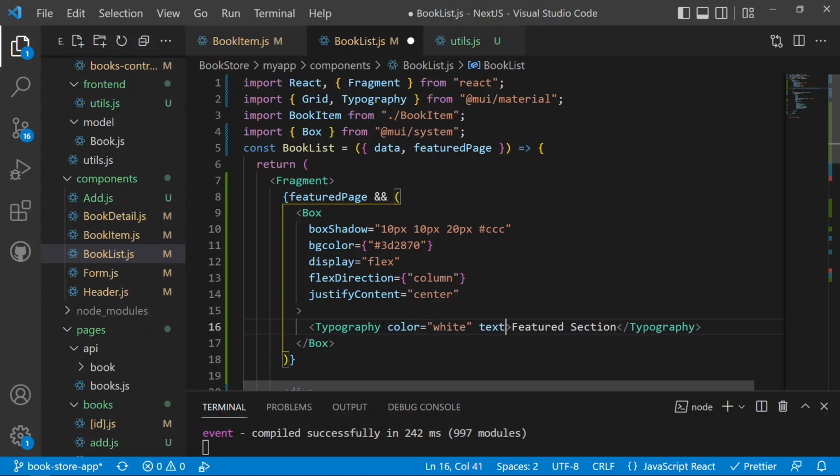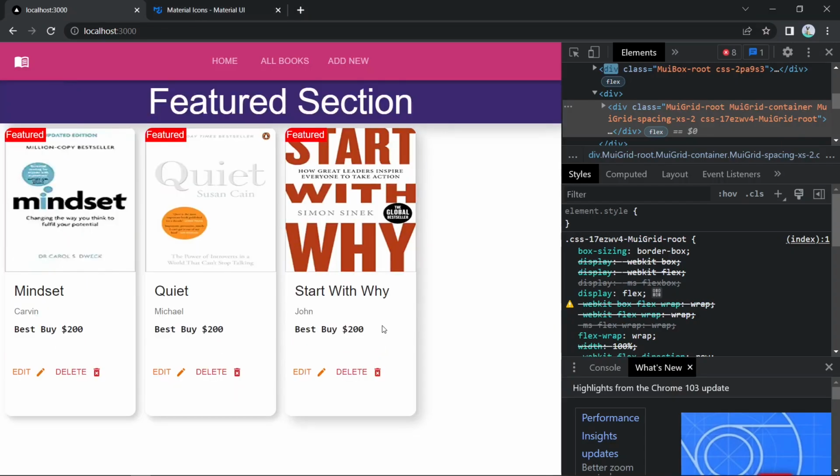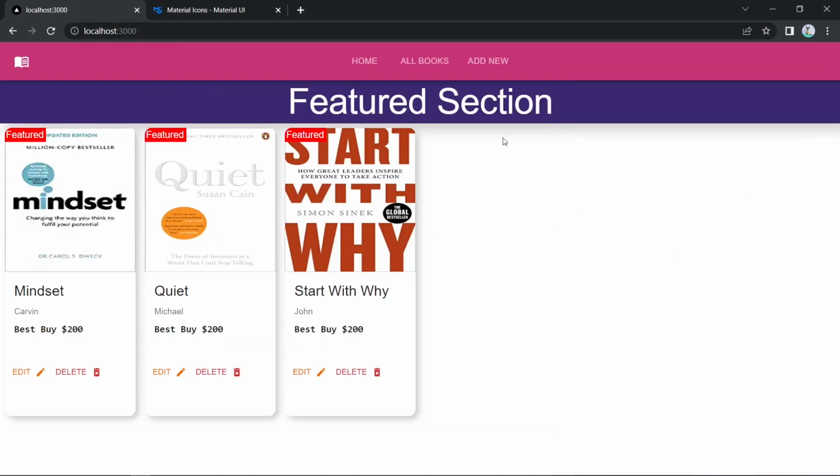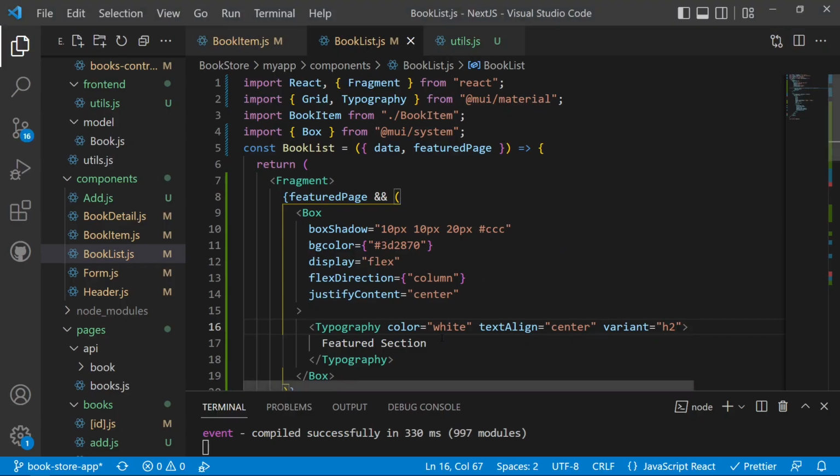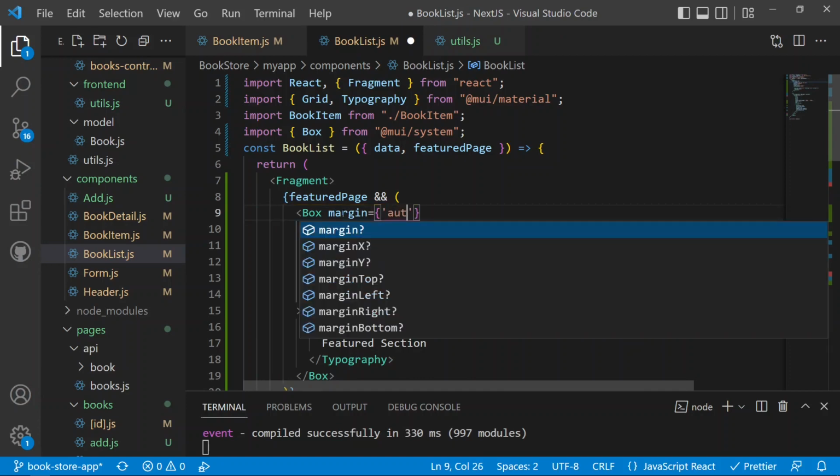So we can have a text align into the center of the web page, and after that we can have a variant, it would be equal to h2. So we need the h2 tag inside that. So now you can see we got the featured section inside our application. After that we can provide some margins, or some paddings as well. So in the box we can provide the margin. The margin would be equal to something aligned auto.